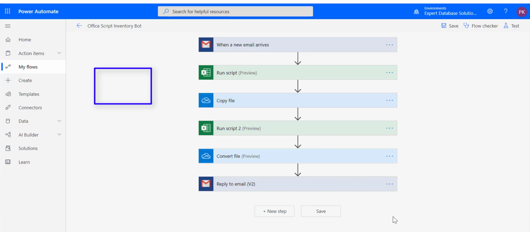So in this video, I showed how to create an OfficeScript bot that automatically looks for inventory IDs in an email and replies by finding those IDs, creating a PDF of the details and sending them back to the person who sent the email.